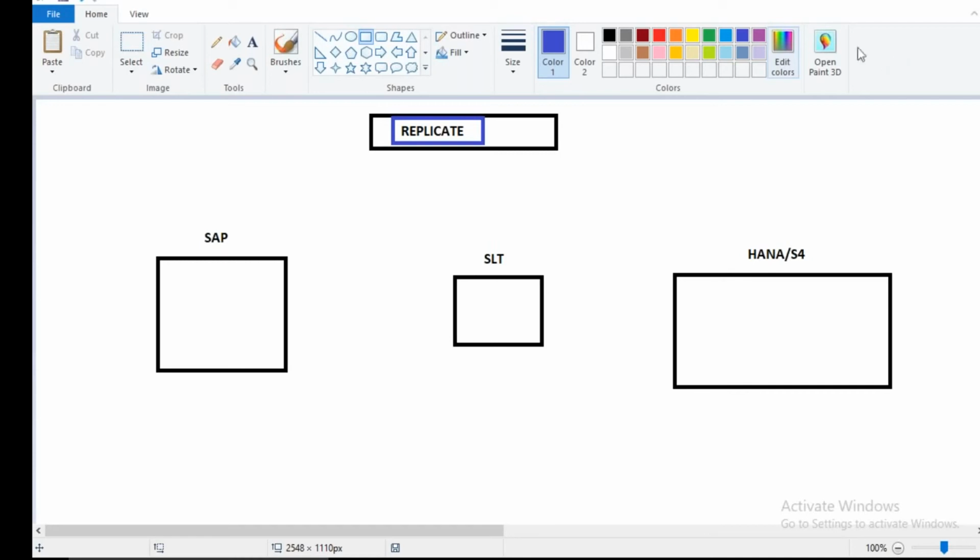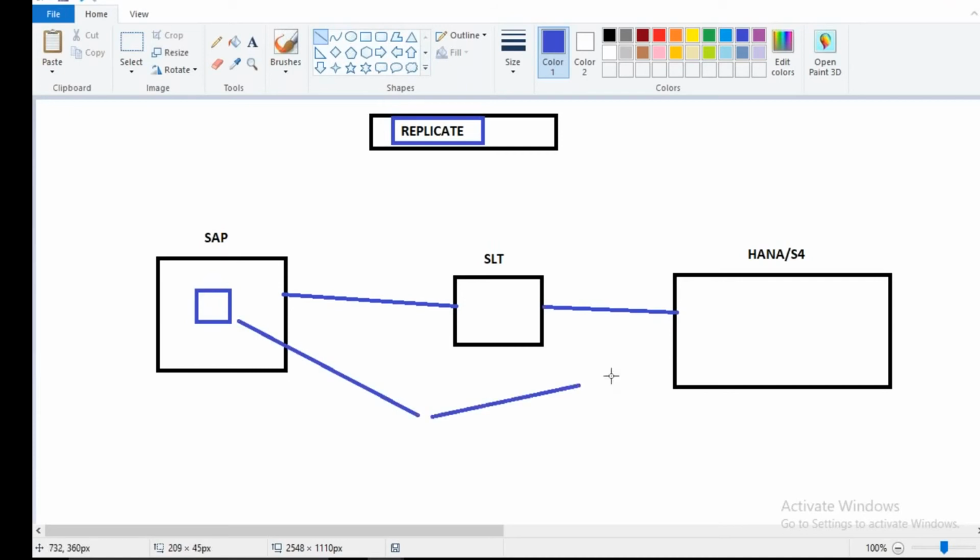Yeah, thank you. So what happens is when you do replicate, you have the base table on the SAP. Whenever you do replicate for the first time, the system will not replicate, but instead the system will do load.